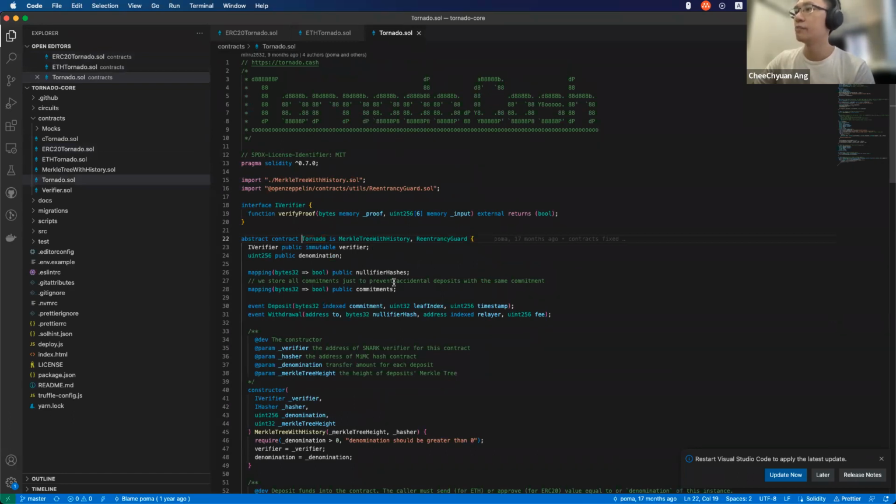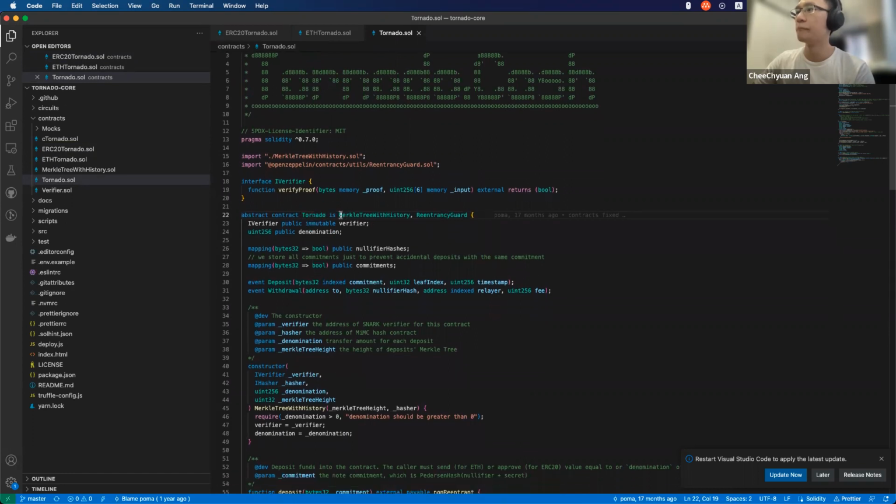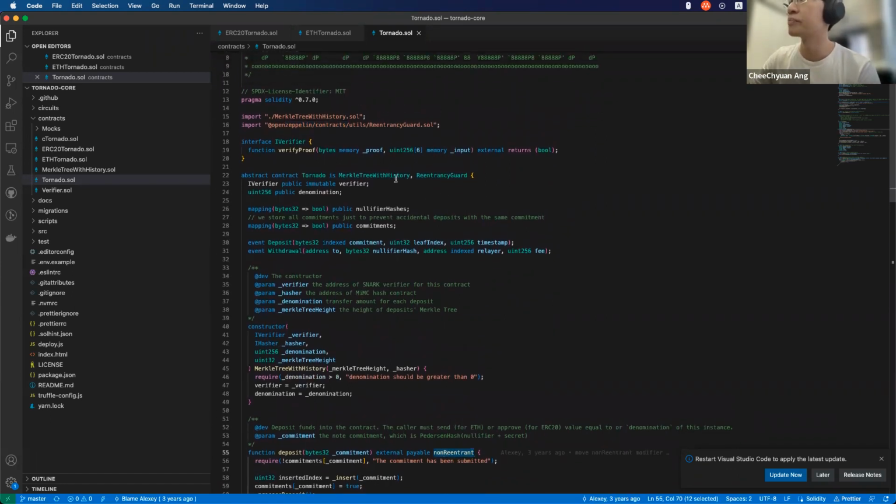So yeah, let's look into the main implementation of the contract. Over here, we can see that there are two parent contracts. One is MerkleTreeWithHistory, and one is ReentrancyGuard. ReentrancyGuard is just a simple protection against re-entrancy attacks. It's a very standard OpenZeppelin library, which I will not go into. The way you use it is to put this modifier nonReentrant. But yeah, I won't go into that in detail. And MerkleTreeWithHistory is where we are able to insert and compute the Merkle root, which we'll also go into later. Let me check if there are any questions.